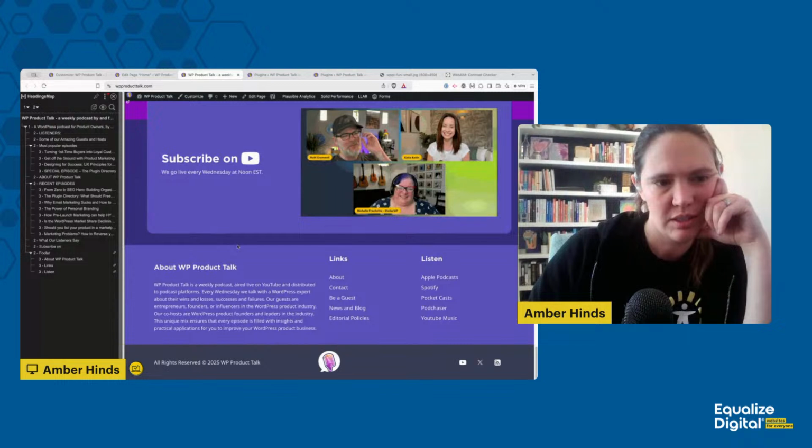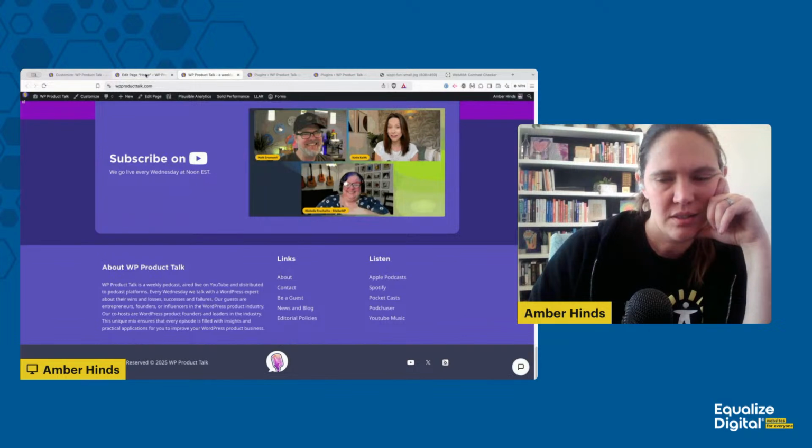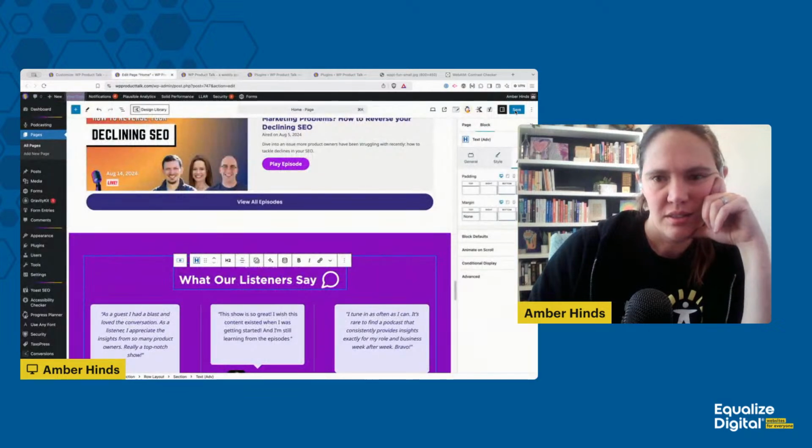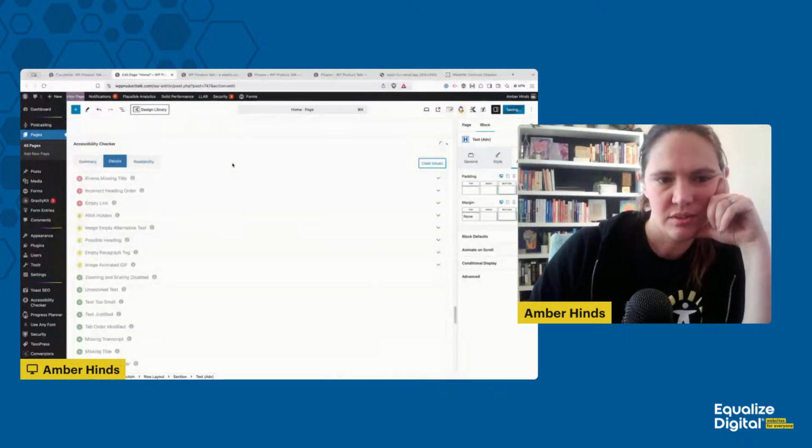But you can see now I've got a structure in my footer, which will be on every page, right? That says footer, about, links, listen, and all of the headings follow a meaningful hierarchy. And I don't have any red in my headings map browser extension. And if I save my page, that will trigger a rescan in Accessibility Checker, and we should no longer have any incorrect heading order errors.